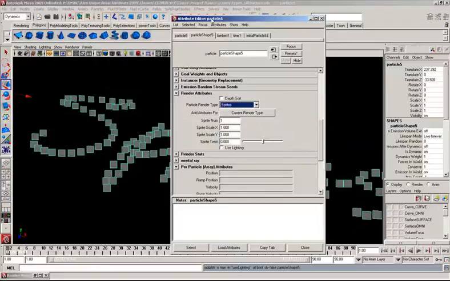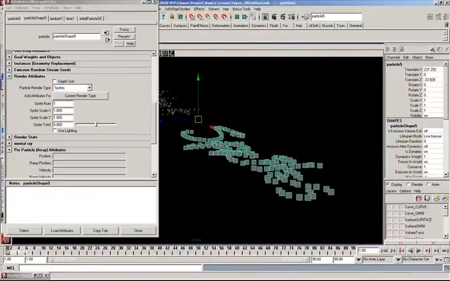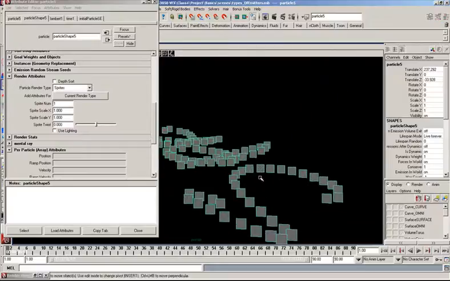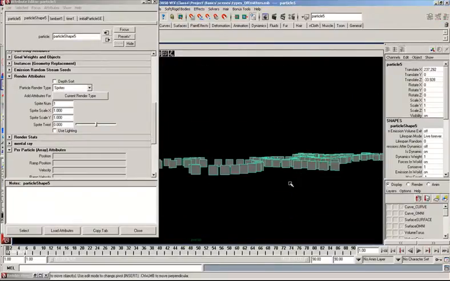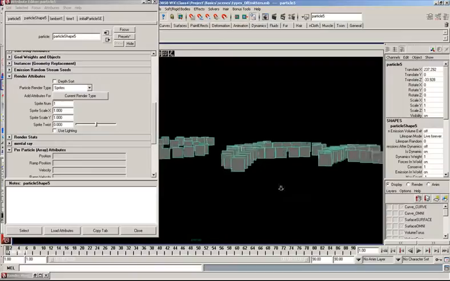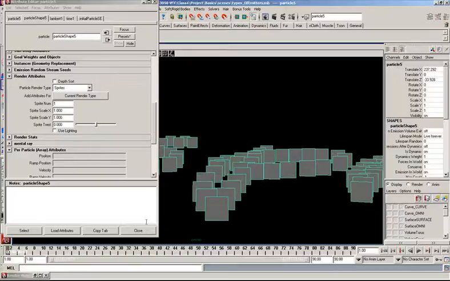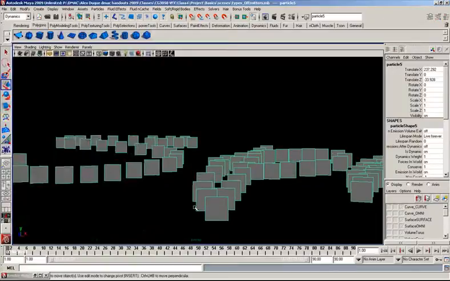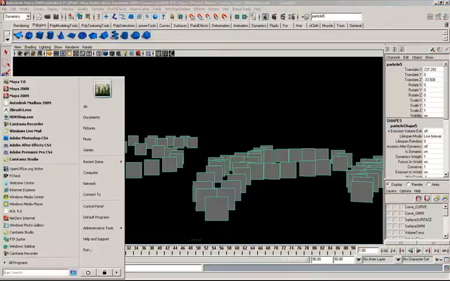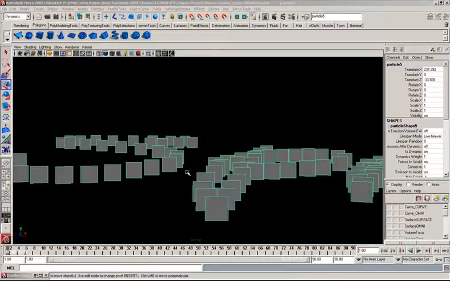Current render type. Right now they look just like thick particles, but they have some extra properties to them. If you had a texture that's transparent or that has transparency, you can assign that texture to these guys. So let's go ahead and just make something really quick here. I'm going to open up Photoshop.